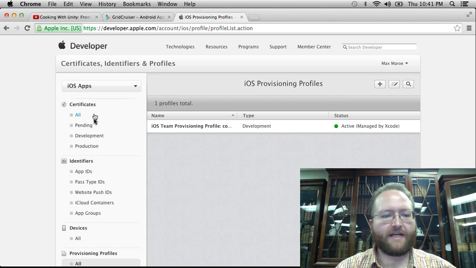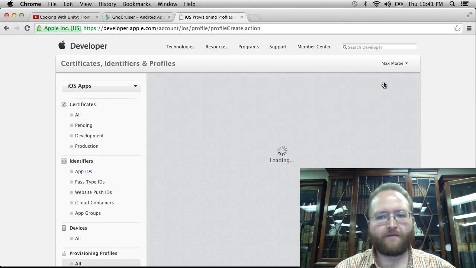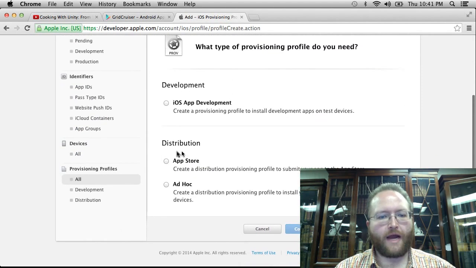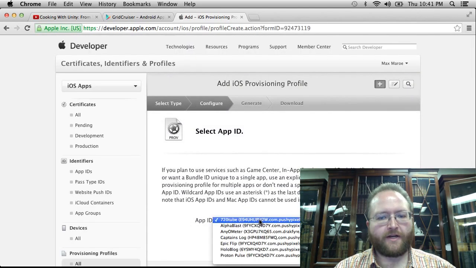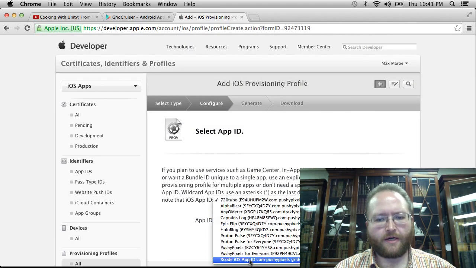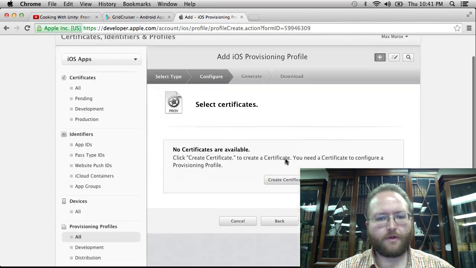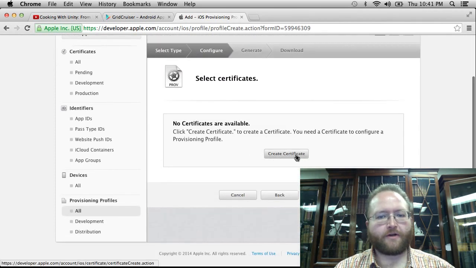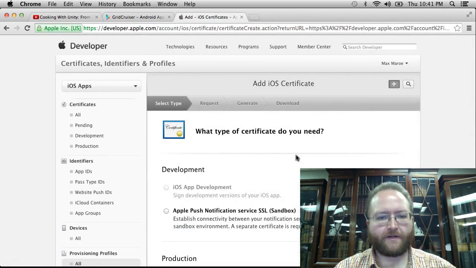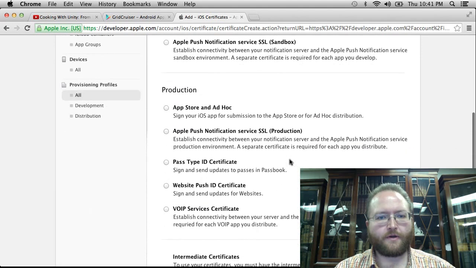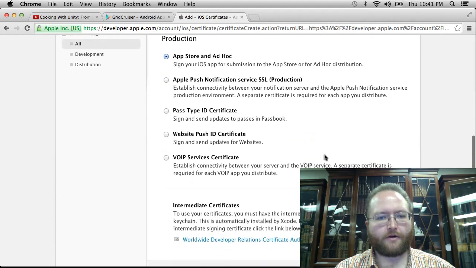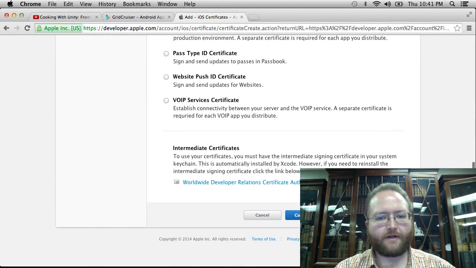So what we need is a new provisioning profile for App Store. We're going to be Distribution, App Store, Continue. We need an app ID, so we're going to use com.pushypixels.gridcruiser. Continue. We need a certificate, so we're going to create a certificate. We do Create Certificate. We want Production, App Store, and Ad Hoc. And we hit Continue.